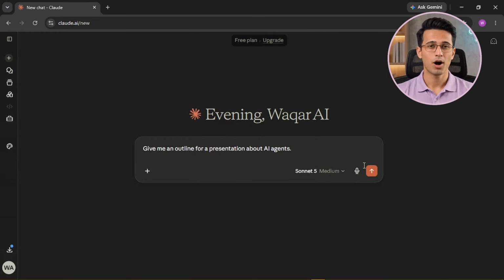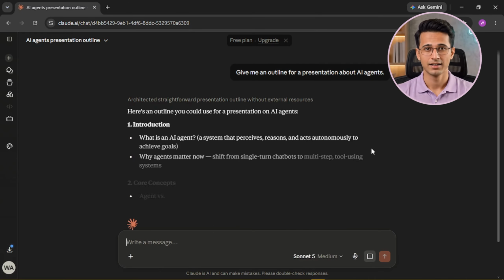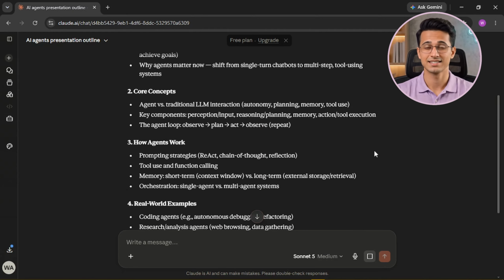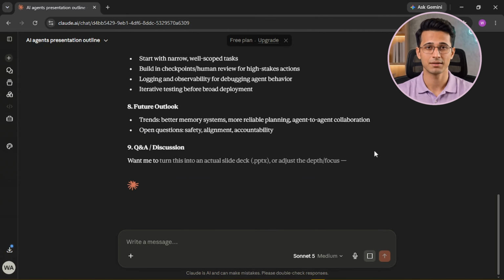The first mistake is asking Claude only for content when it can create the complete finished file for you. With a prompt like this, Claude gives you an outline, but you still have to copy the content, design every slide, and format everything manually.